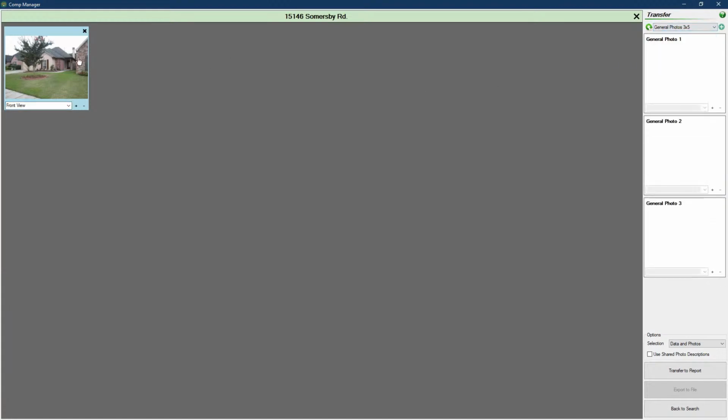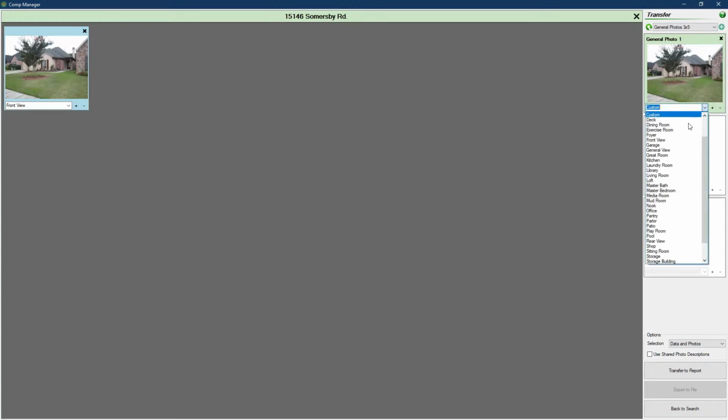For instance, you can drag photos into the general photos pages in this way. When you drag them over, you'll also have the option to relabel the photo by typing in a custom label and pressing the plus sign to save it for future use, or you can use the pull-down menu to select a label from the list. You can also delete a label from the list by selecting it and pressing the minus button.